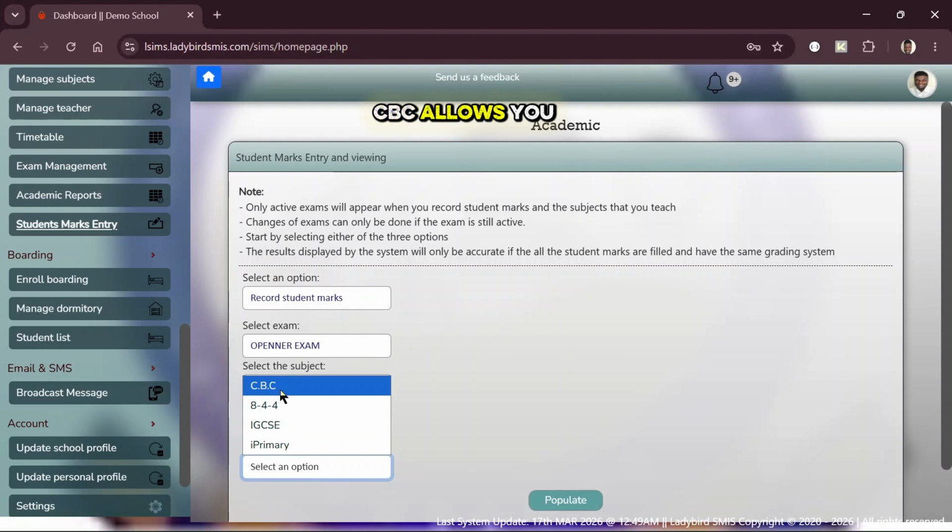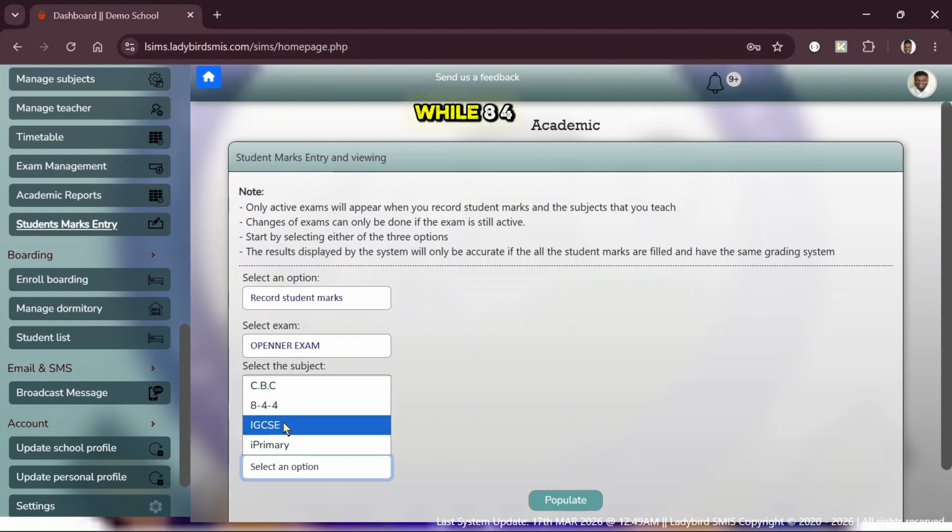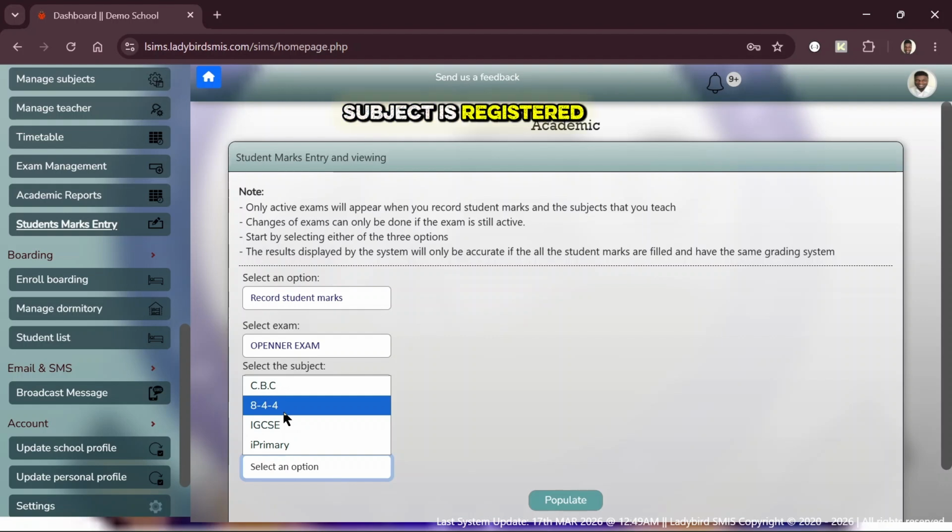CBC allows you to grade the student scores using the CBC rubrics, while 844 allows you to grade the student scores using the grading ranges. Whenever a subject is registered into the system, you usually set the grading ranges that will be used when you select the 844 option.